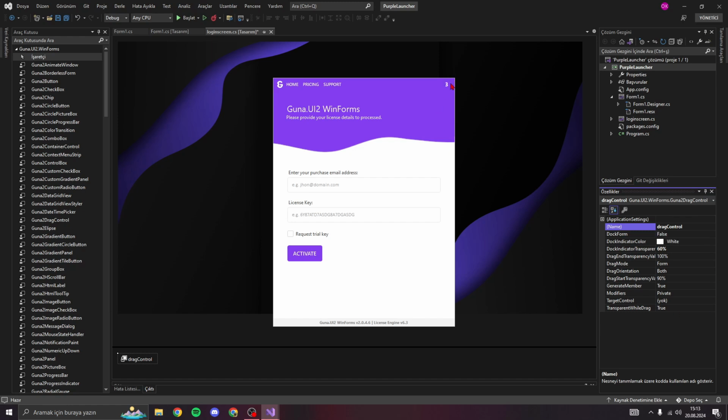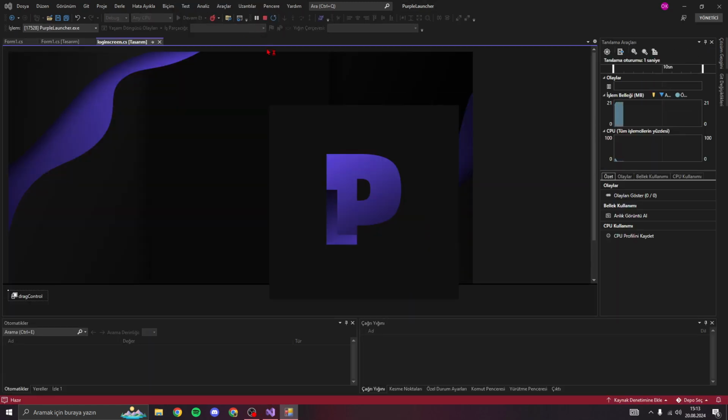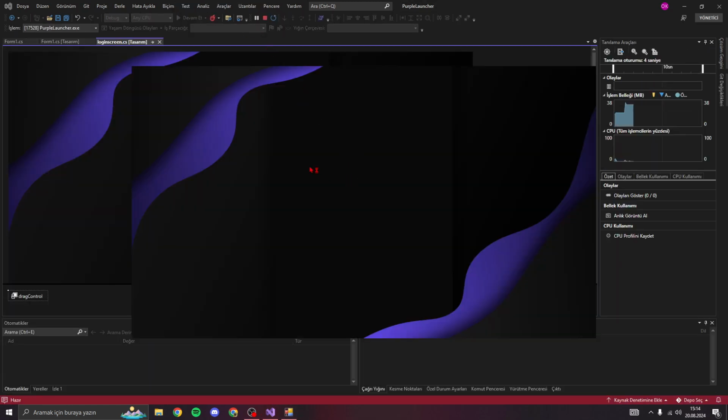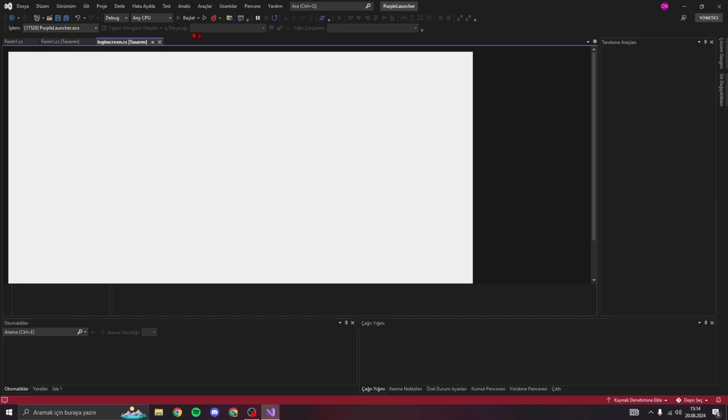And let's close it. Okay. When you add this, you will be able to drag it. But when you drop it, oh, we cannot drag it because we didn't select a target control. Let's target it to the login screen. Let's start it again.